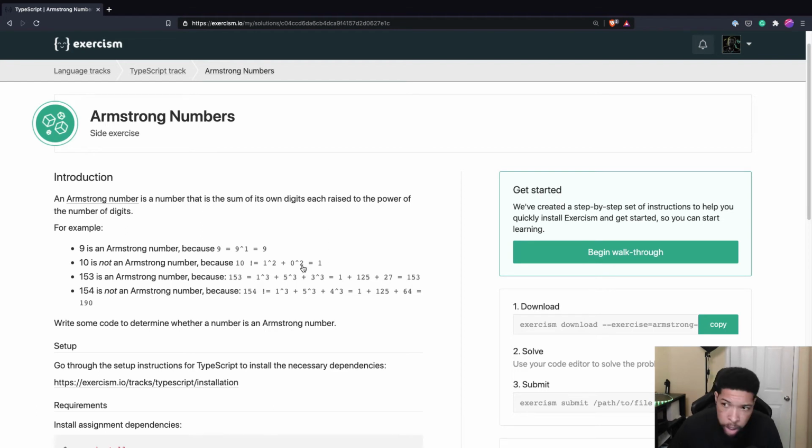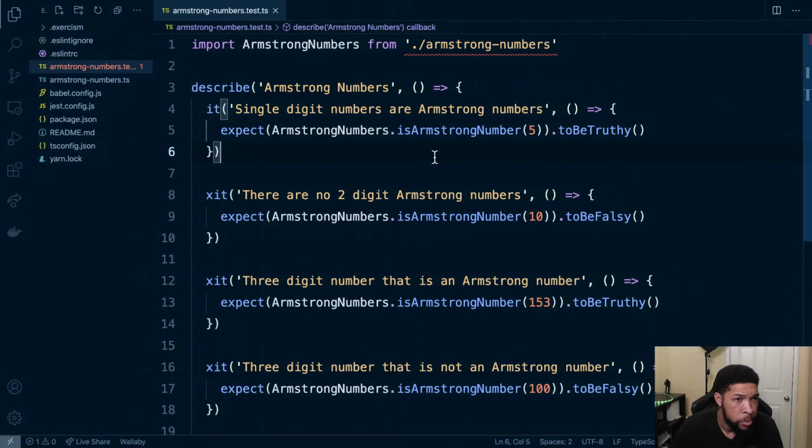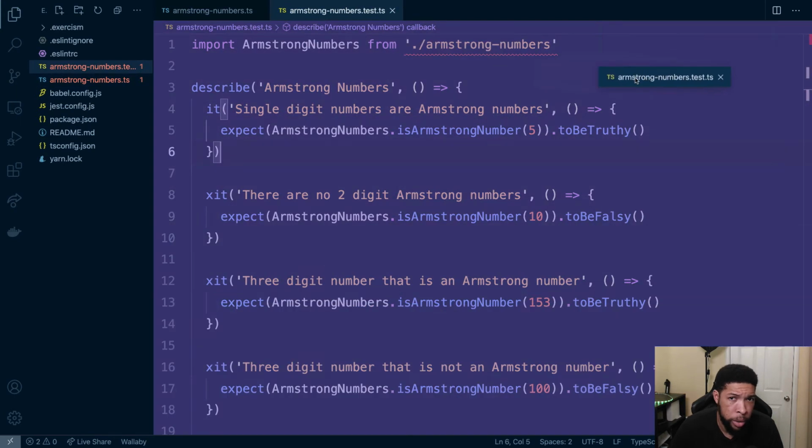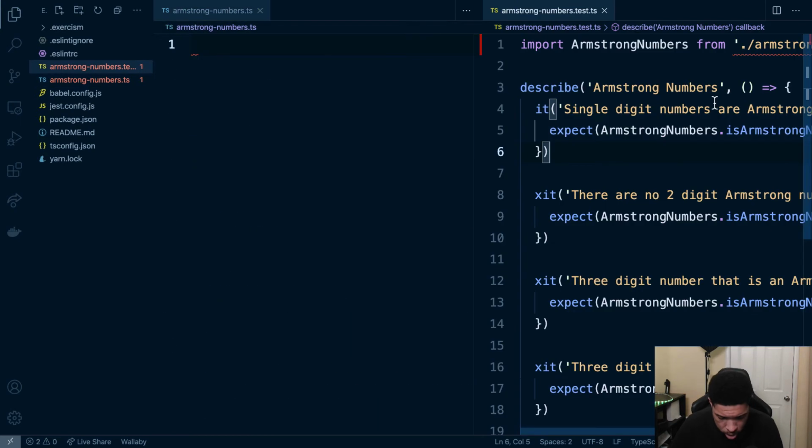Okay, let's get to the code editor. Right, so we have our test and we have our blank slate to start with. So I'm going to move the test to the other side of the screen.